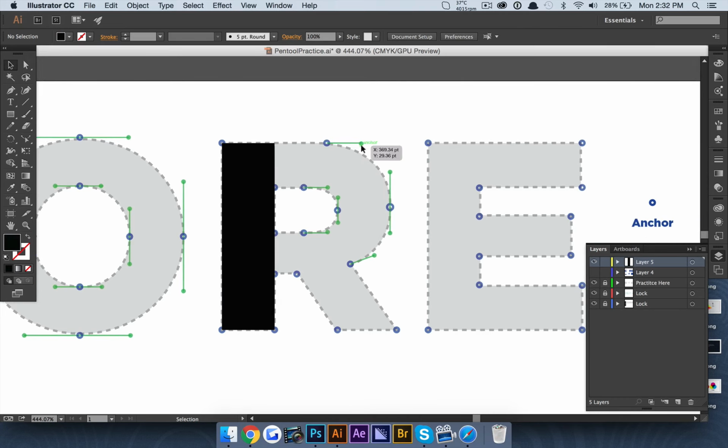Now we're going to try to get this curve that goes along the R. So we're going to do a circle for this. An ellipse tool. Again, click and hold, let go on the ellipse tool. And we're going to try to get something that lines up with this top point. And we're going to see how close we can get.